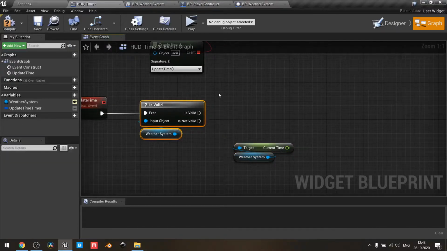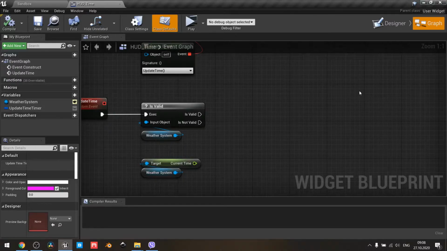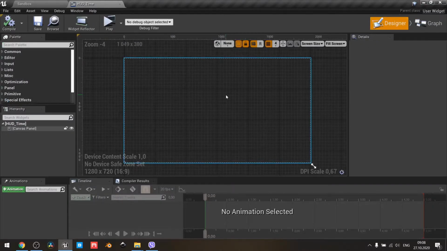We need the validation logic in case, for instance, our world is deleted and the only instance of weather system is located there, so we won't get any errors spamming while trying to get current time from the null reference. So let's continue. Now let's go to the designer graph and create a simple layout for our widget.